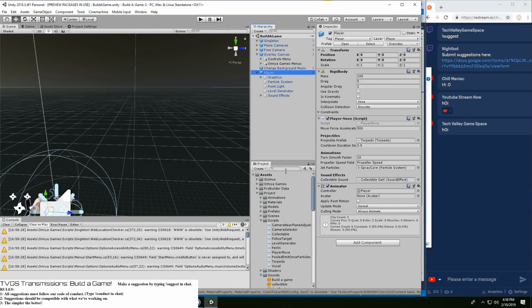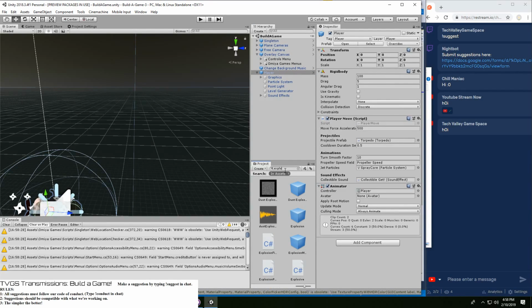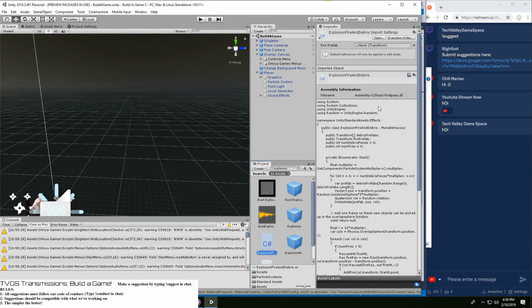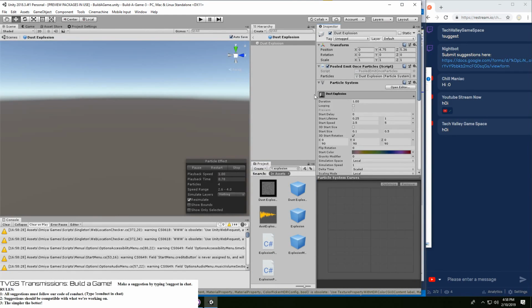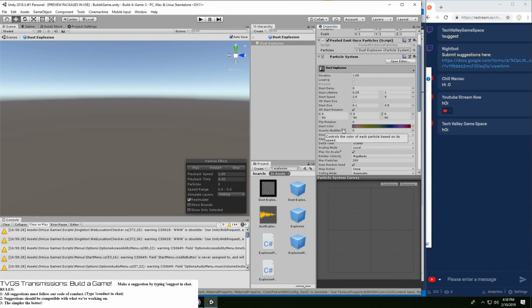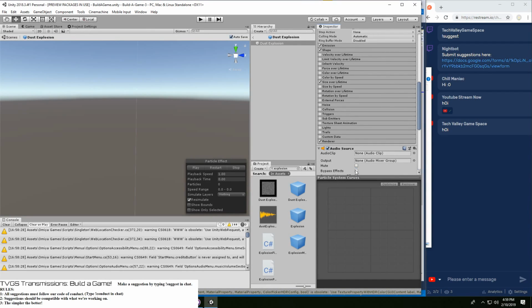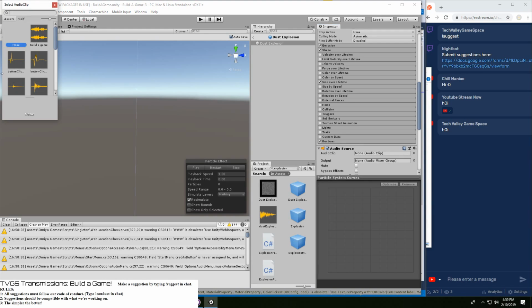When the explosion happens, we should have an explosion. That's explosion particle force, explosion fire and debris, dust explosion, yes. When the explosion happens, we should add a quick sound effect to this. Sound effect, and then we're going to say, I don't remember which one it was. Oh yeah, we have all these too. We should get rid of those.